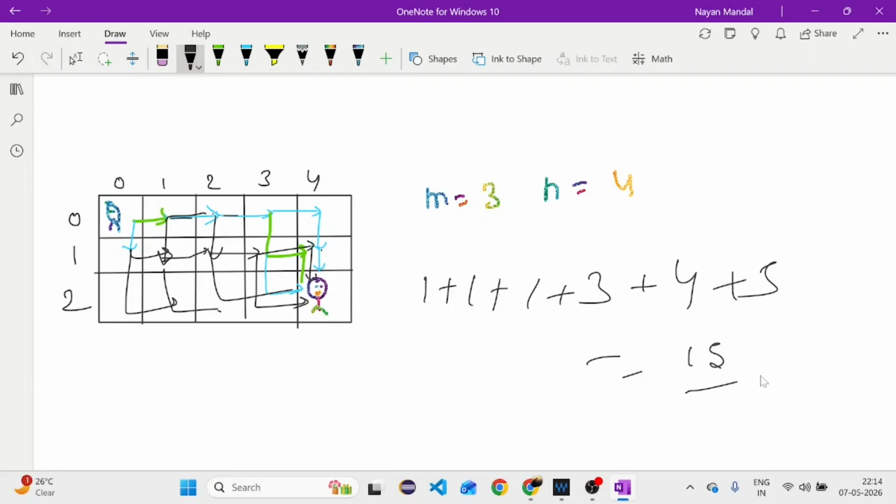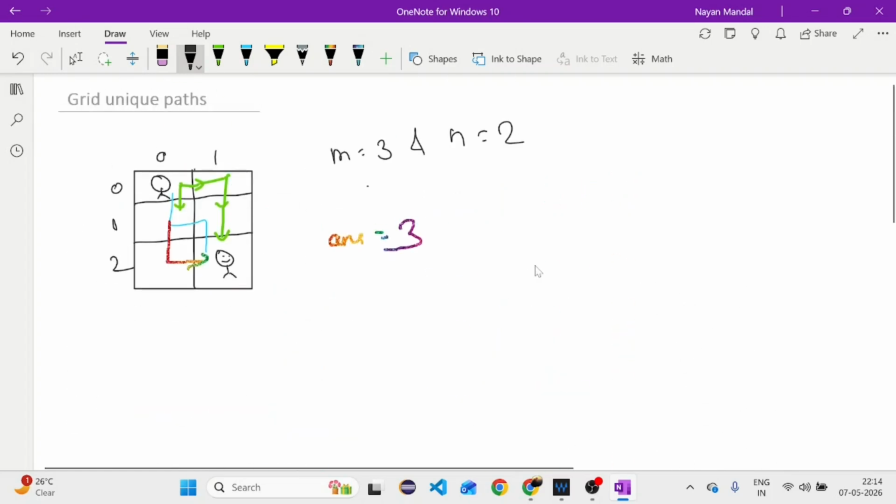There are 15 unique paths from this cell of the matrix. So how can we do it? If you see carefully, at any cell I have two options: either I can go in the right direction or the bottom direction.